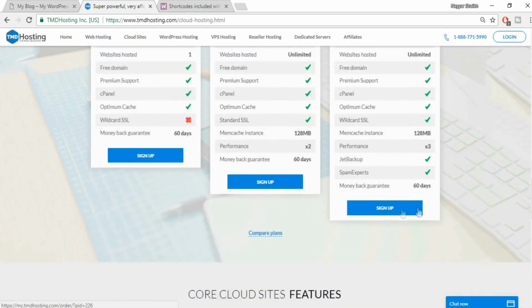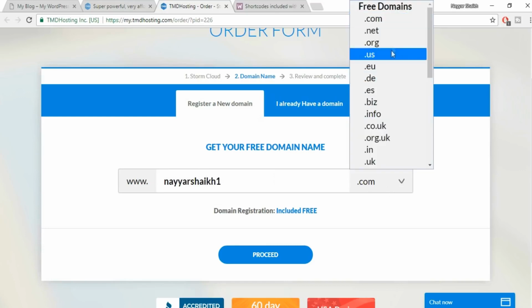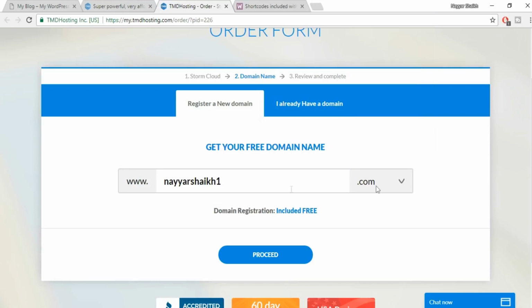Now just click on this button which says sign up. Now here you have to type in the domain name which you want for free. For example, you can type anything. Let me type nayashake1, and you can also select any extension you want, .com, .net, .org, .us, .eu, whatever you want. I would recommend you to stick with .com. That is the most amazing extension.